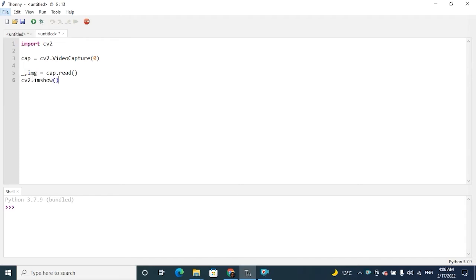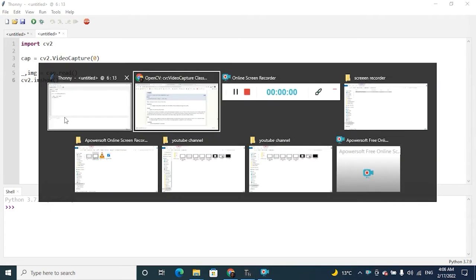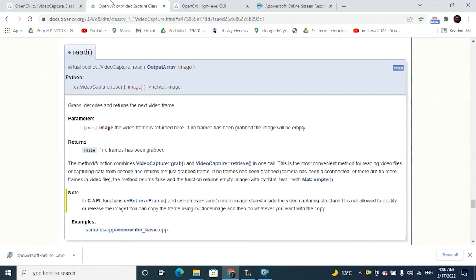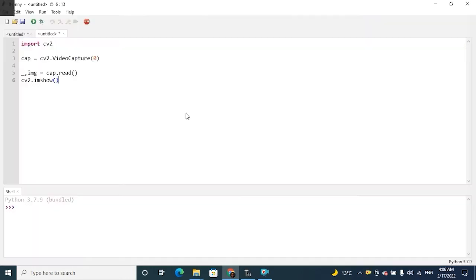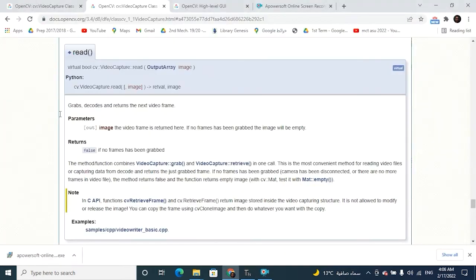So let's take a look at the documentation for these two functions. I'm going to head to the OpenCV documentation website. The first one, the read function, says here: grabs, decodes, and returns the next video frame. So that means this function is going to return the next video frame into this variable, which I'm calling image. Parameters: it outputs an image. The video frame is returned here. If no frames have been grabbed, the image will be empty.